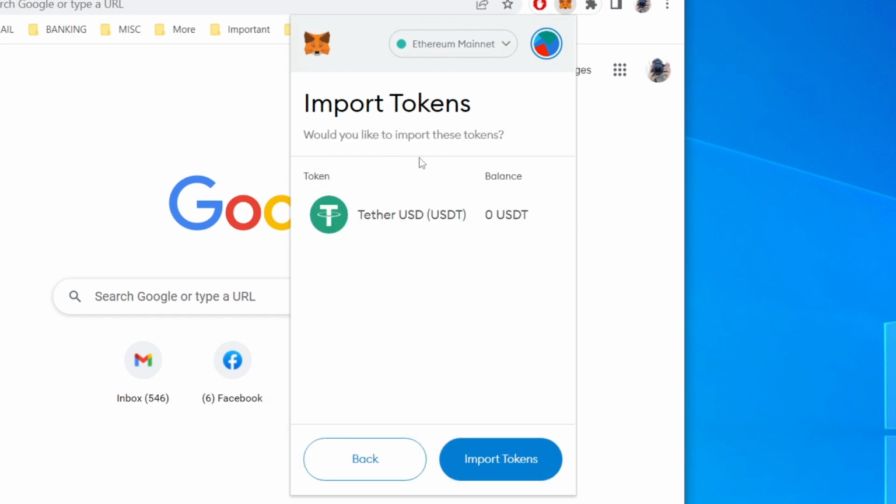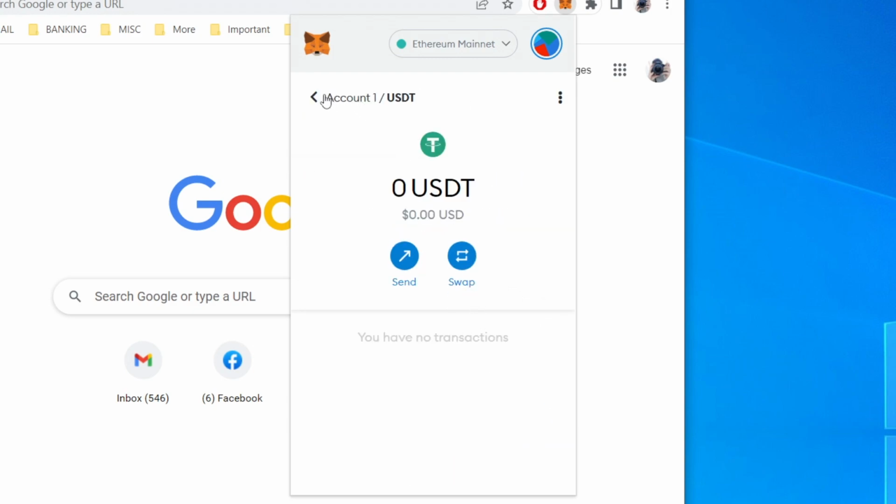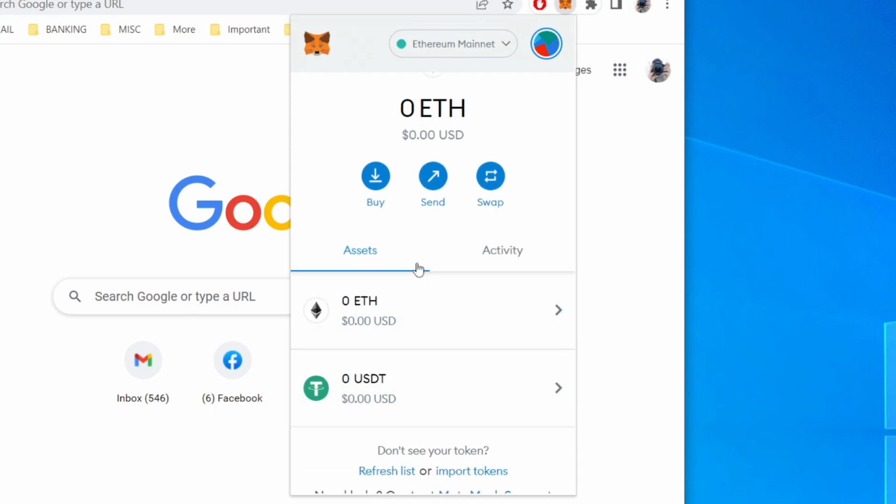As you can see, we're now showing this token we want to add. My balance is currently zero. Then you're going to click import tokens. And boom, here we are. So now if I click back out of this, we've got a list here. We've got zero USDT. So click USDT.